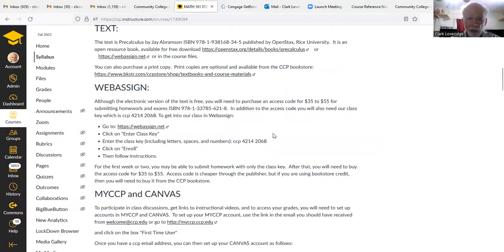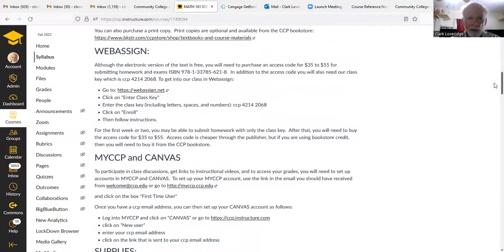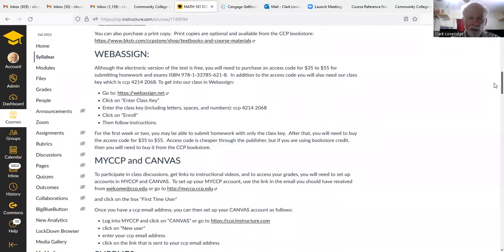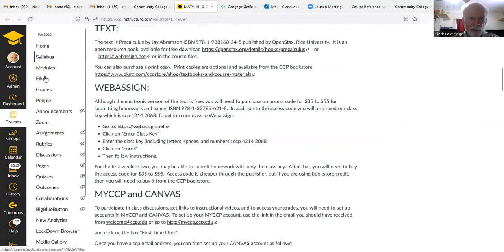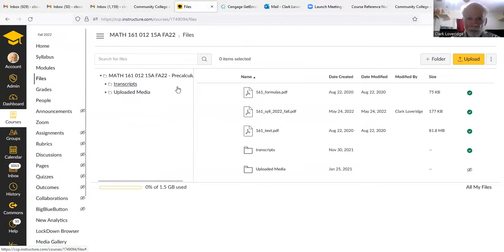Okay, go back to Canvas here. You can also look at the ebook in Webassign, but I think the easiest place to look is going to be the course files. So let's go to the course files here. On the side palette we have syllabus, modules, files. We click on course files, and here's the text right here. It's a PDF file. Oh no, it's the syllabus. The text is right here. It's a PDF file. You can download that.